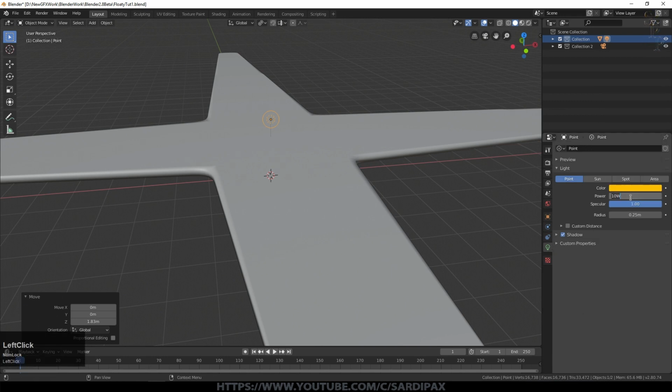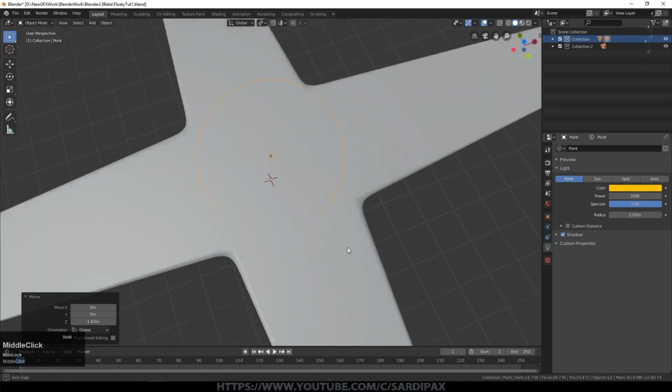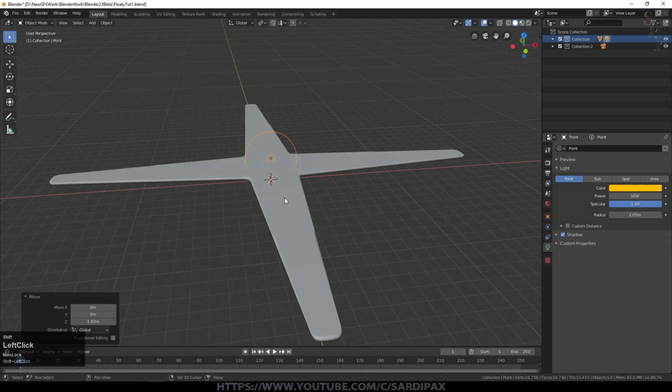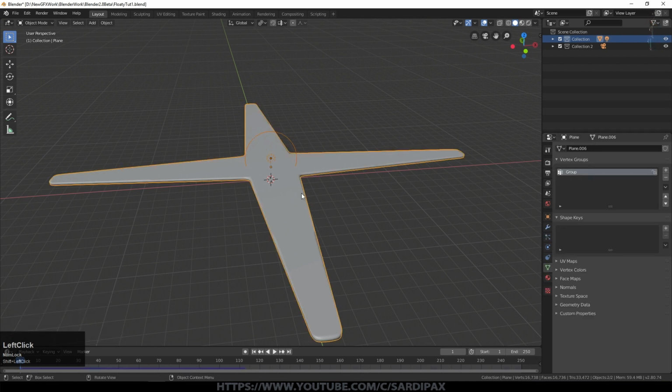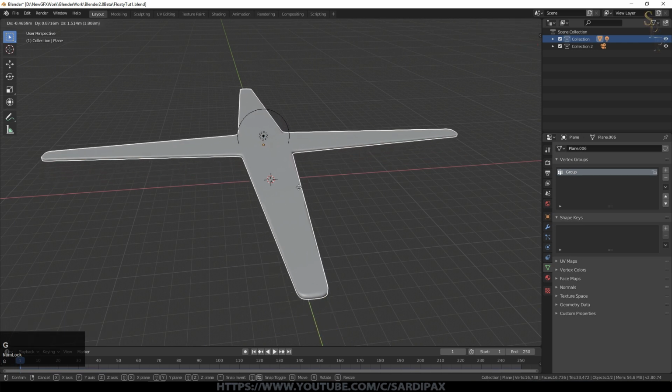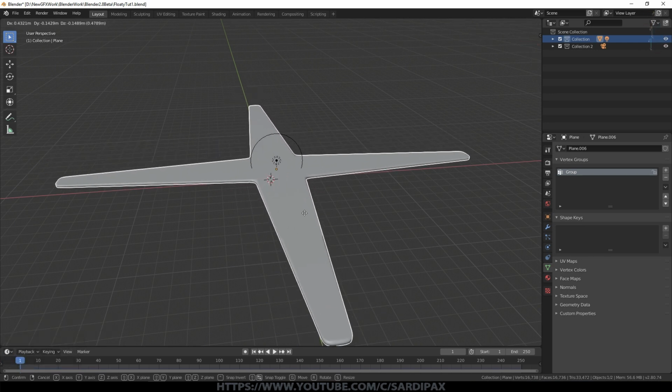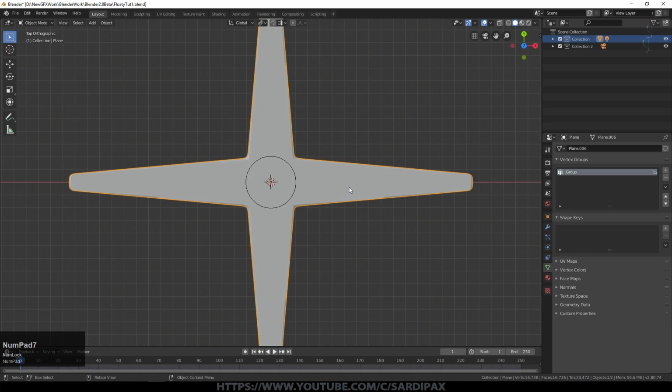I had mine at about 50 watts and a radius somewhere comparable with the center of the creature. I then selected the creature, Control P and say Object Keep Transform. And now when I move the creature around, the light will move around with it. So let's put a little shading on the creature. I want to do it now before we animate it, just to make it a little easier.